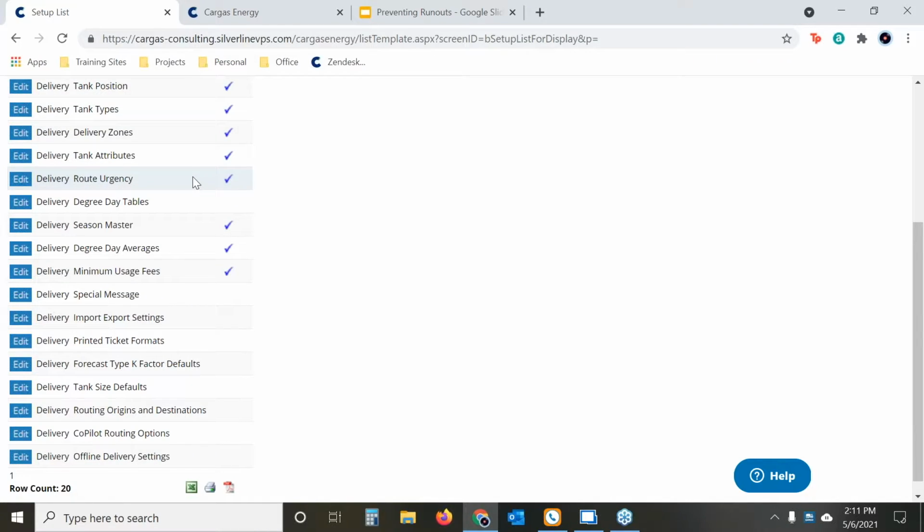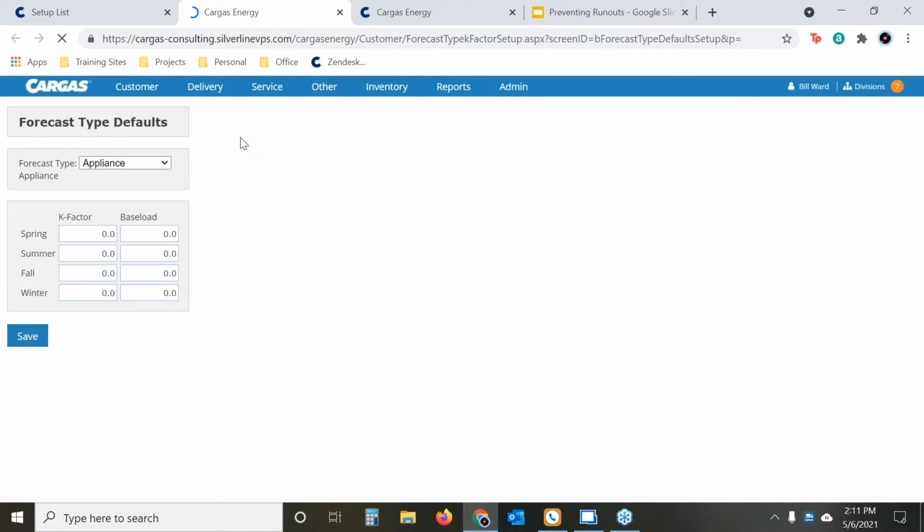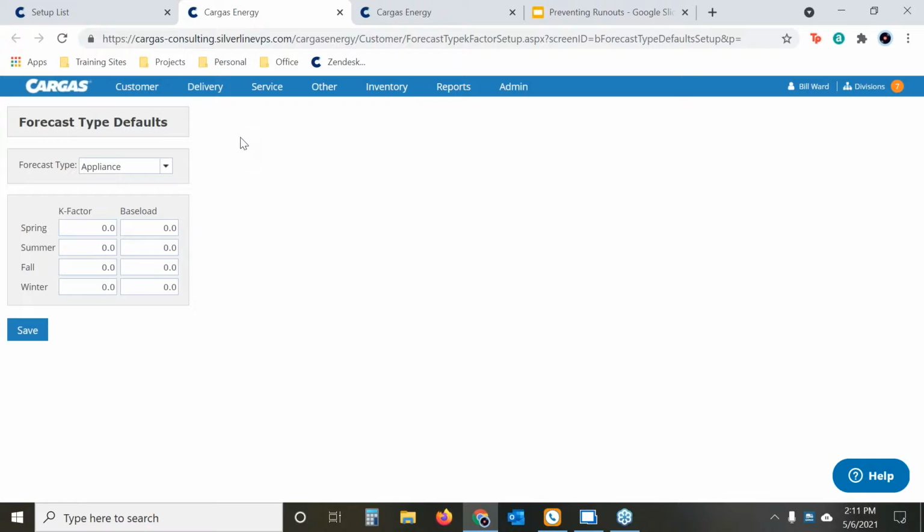One other thing I like to point out: if you're working with adding in a lot of new customers, it can be helpful to use the forecast type K-factor defaults. So if I edit into that real quick, this is something you can do. You don't have to do it for every forecast type, but you can, for instance, create a default for heat and hot water to plug in.